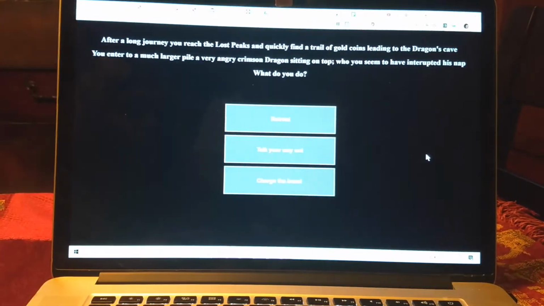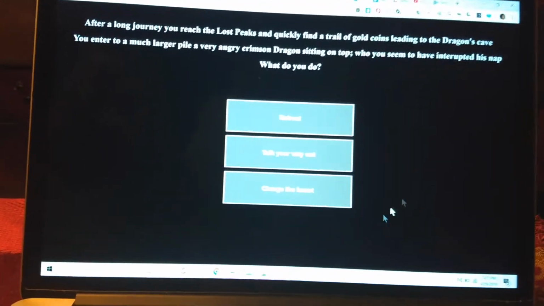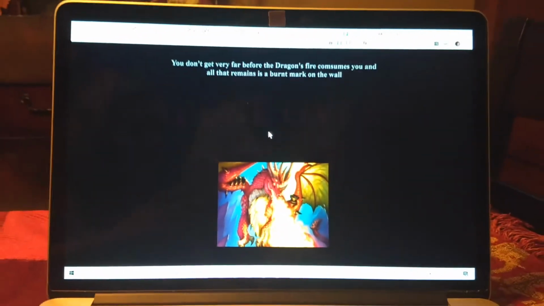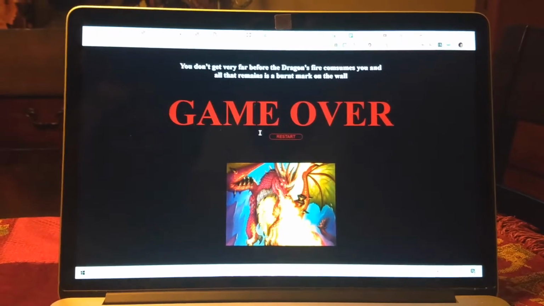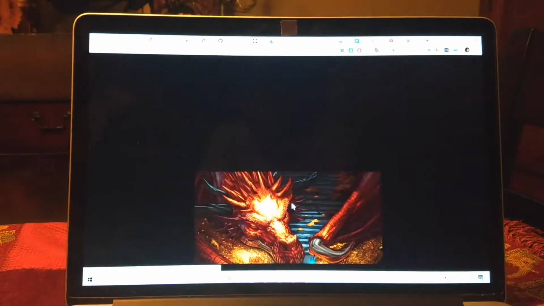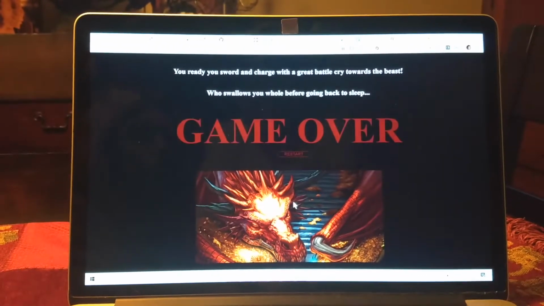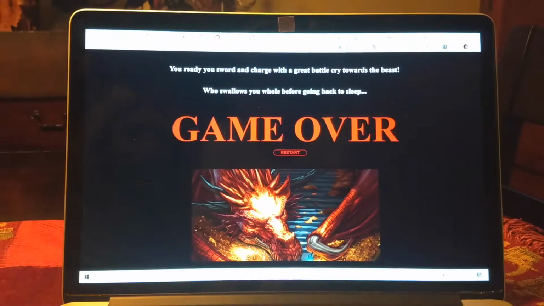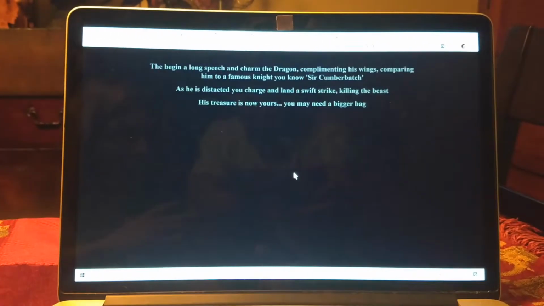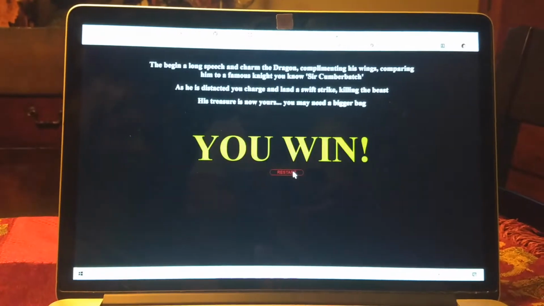And it looks like we found the dragon. Let's say we're a little scared. We want to retreat. It's not right. He burns us against the wall. Let's go attack the beast instead. We would charge it, which unfortunately he eats us right up. But if we talk our way out, we win.